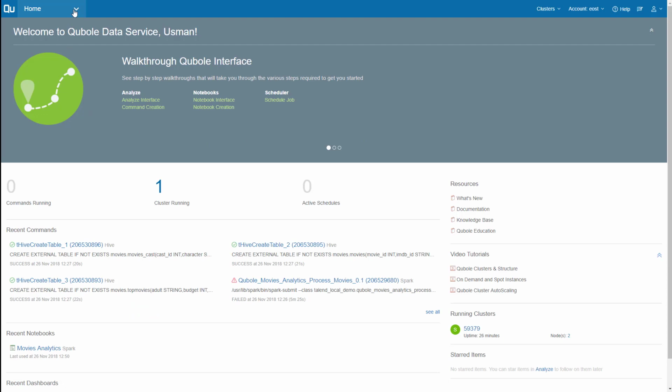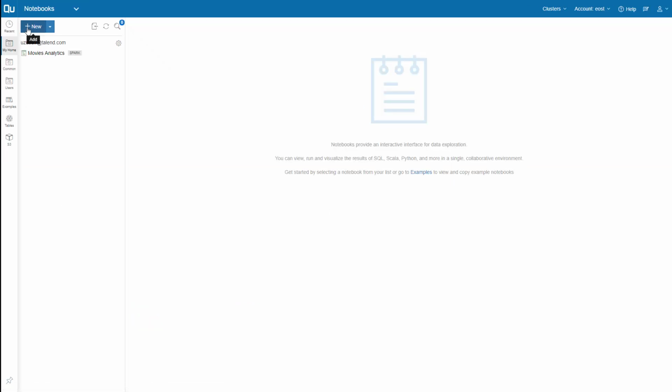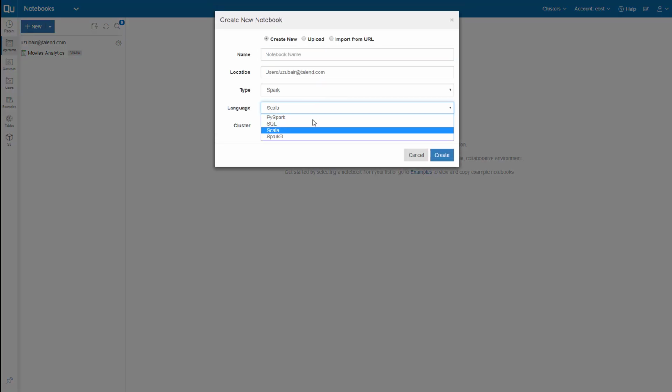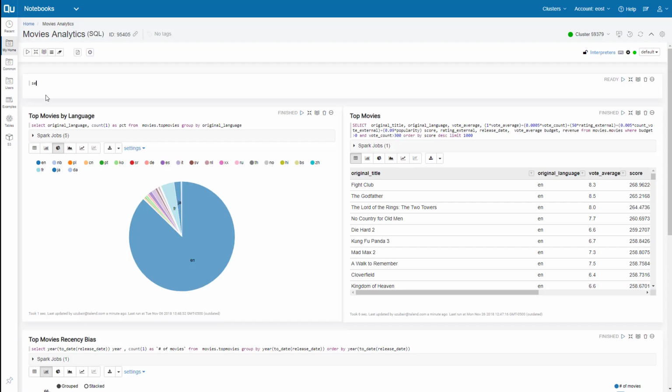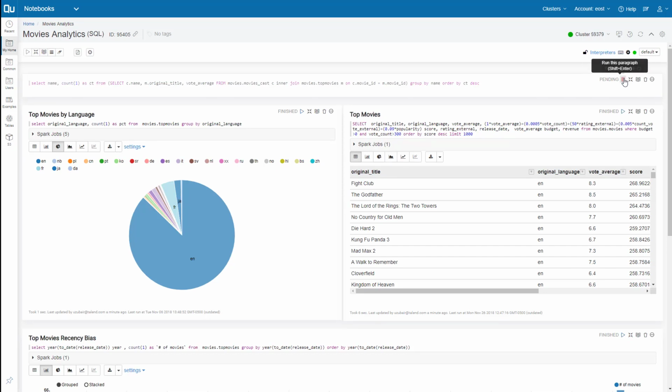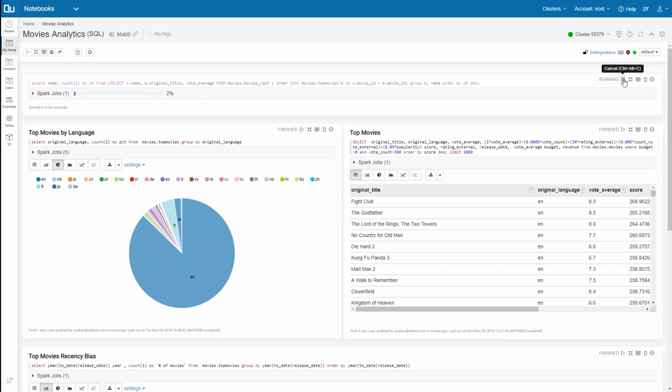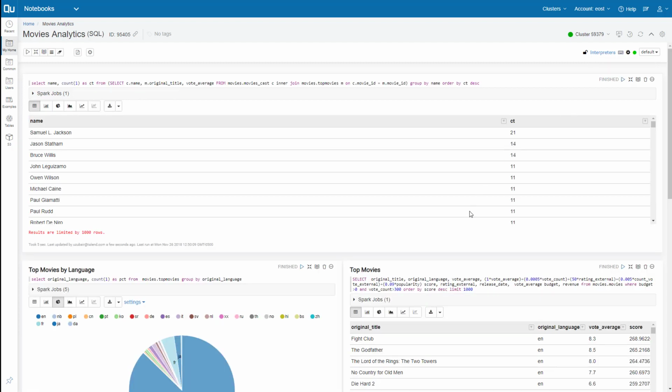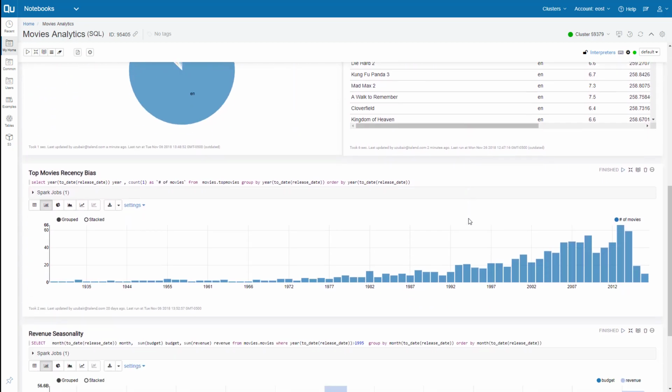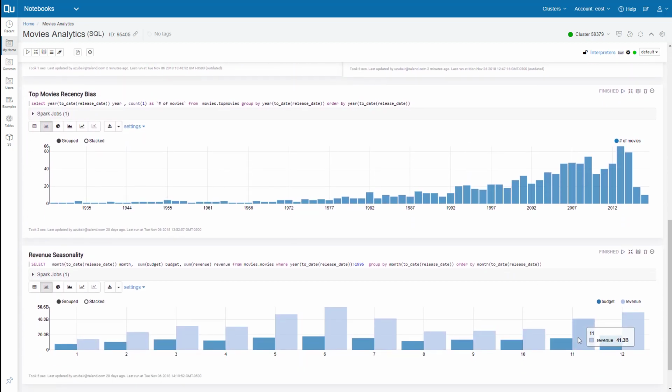Back on the Qubole user interface, our data analyst or scientist can create a new notebook to start analyzing the data. They can specify which language to utilize, such as Spark SQL, Python, or R. In a notebook, I can execute a new query on my dataset to start deriving insights on my data. As I click on Run, a Spark job is initiated on the Qubole cluster. Qubole also allows us different plotting options to help us better visualize the data. Here you can see a breakdown of movies budget versus revenue by month.